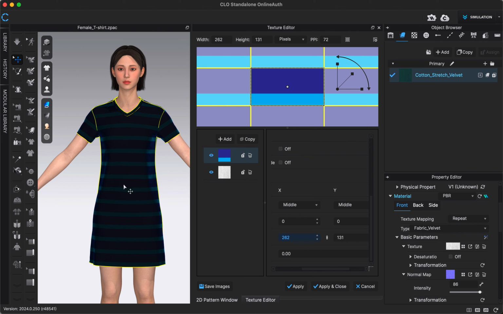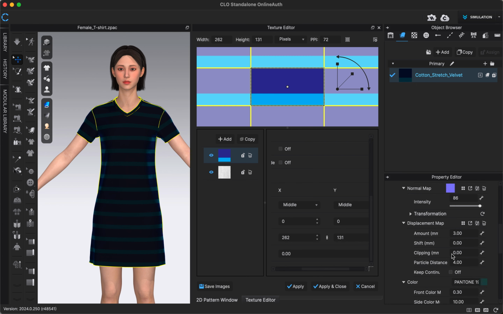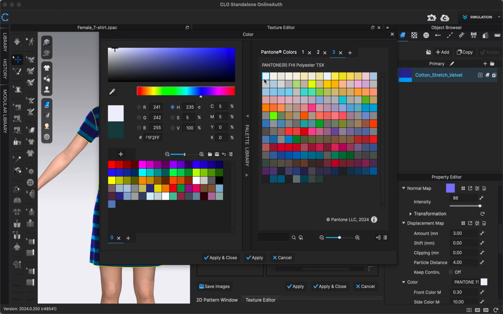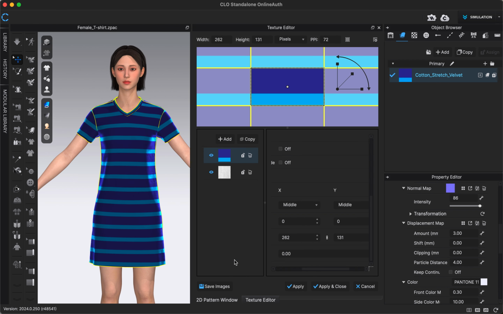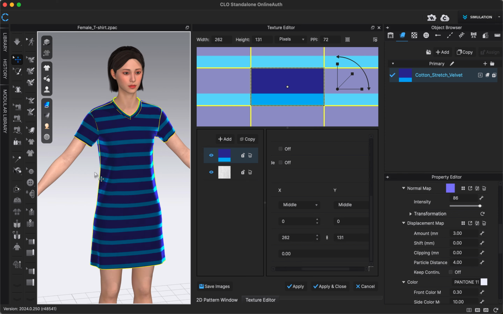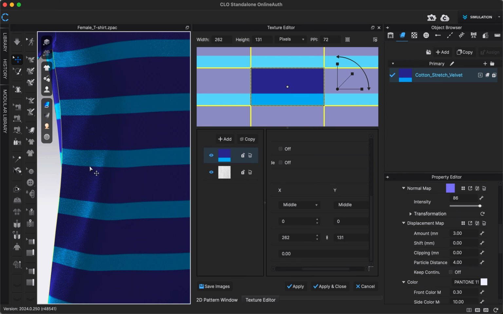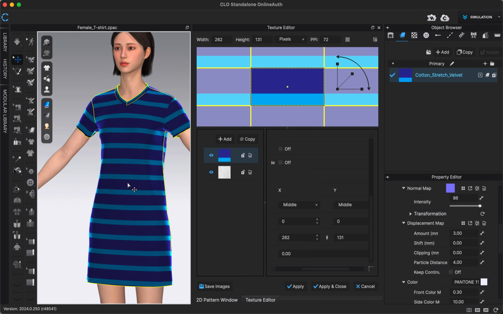And because this fabric did automatically have a color applied to it, it's kind of overlaying that green color that the velvet was on top of our stripe. But if I didn't want it to do that, I could always go down to the color and change the color back to white, apply and close, and now that stripe is not being overlaid with the green. And so if I zoom in, you can see that that velvet texture is still on the fabric.